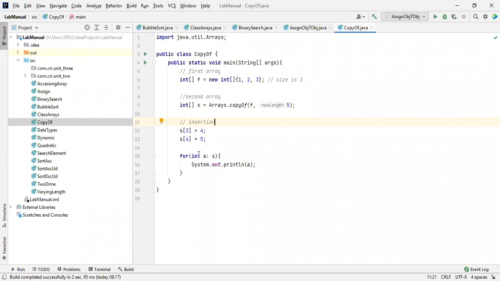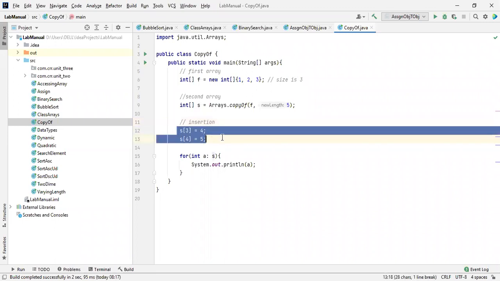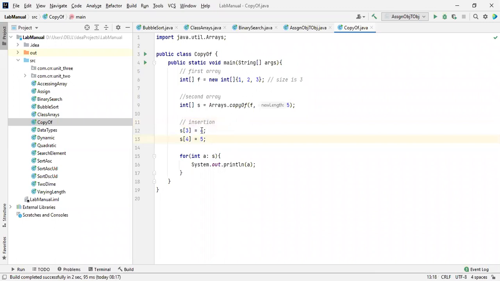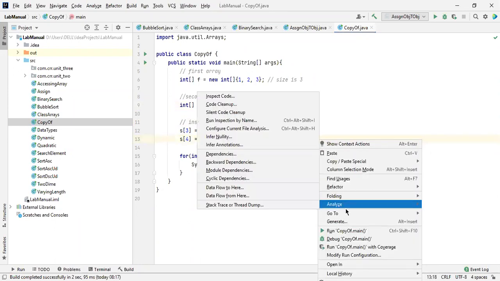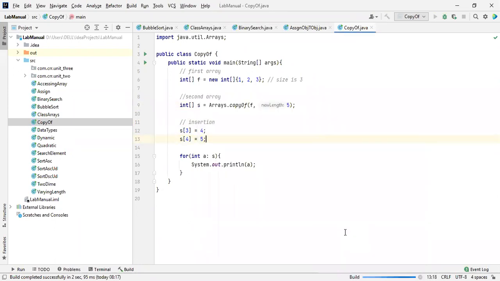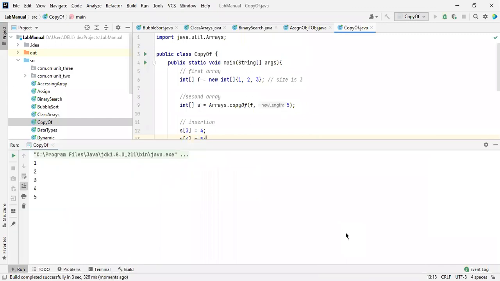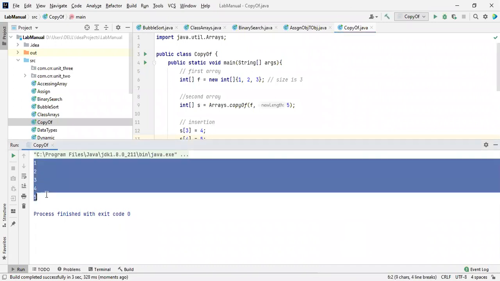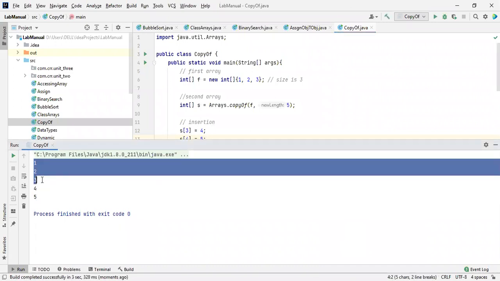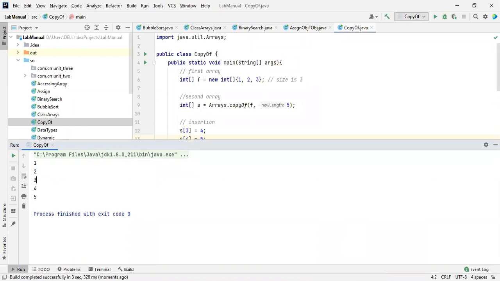And I inserted 4 and 5. It is not required, but the size is 5. That's why I initialized 2 values inside the fourth element and the fifth element, because the size is 5, right? Let me run this program. See this. I think you got everything right, which is a simple one.